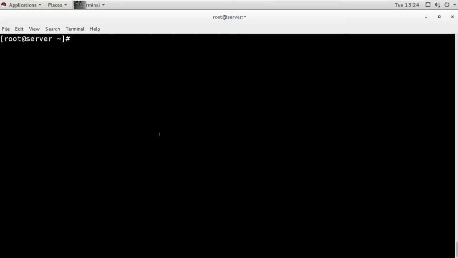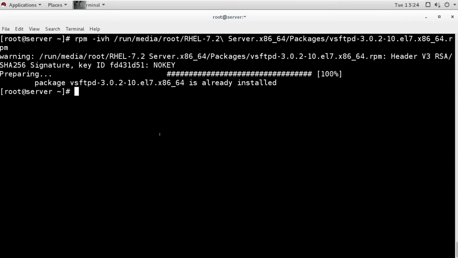Now what do we need for that? First, we require the FTP server configured. So how will we do the configuration of the FTP server? Just install the package by using the RPM command, which is vsftpd.